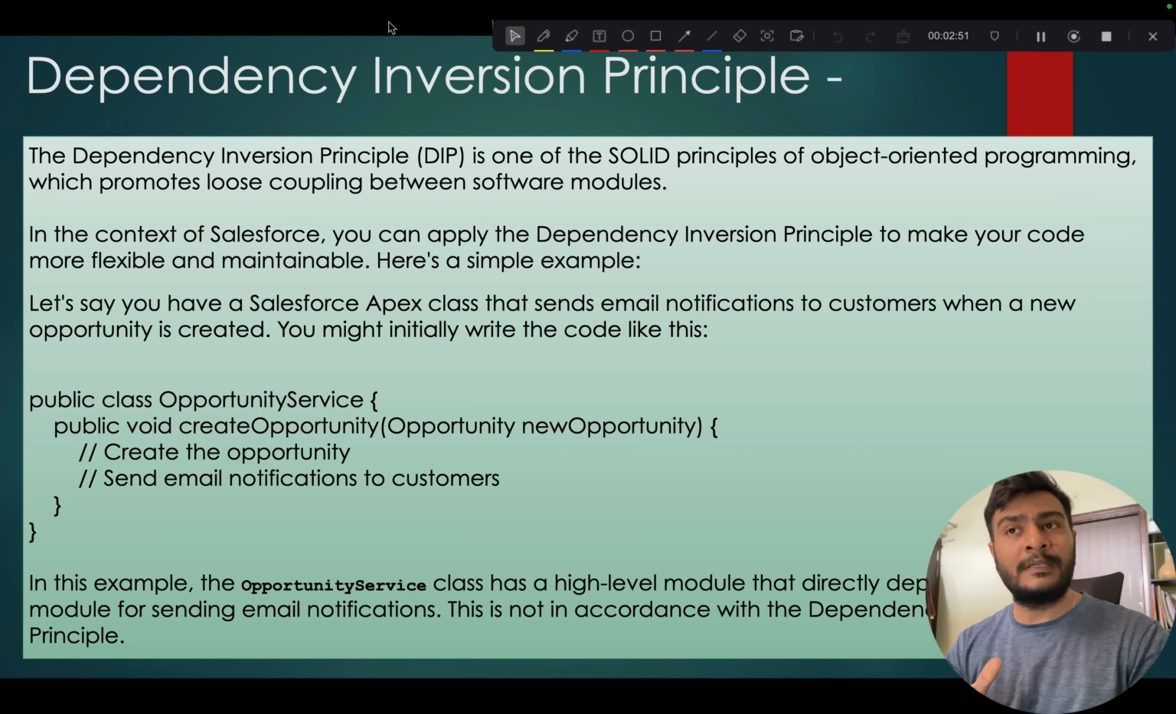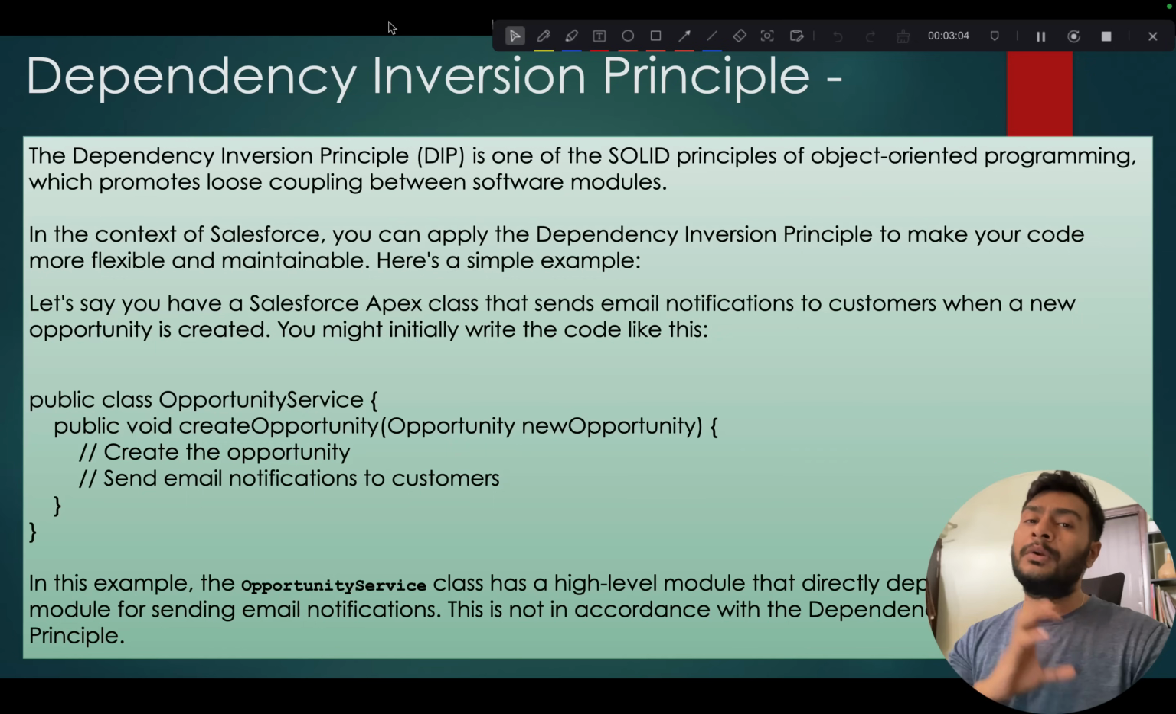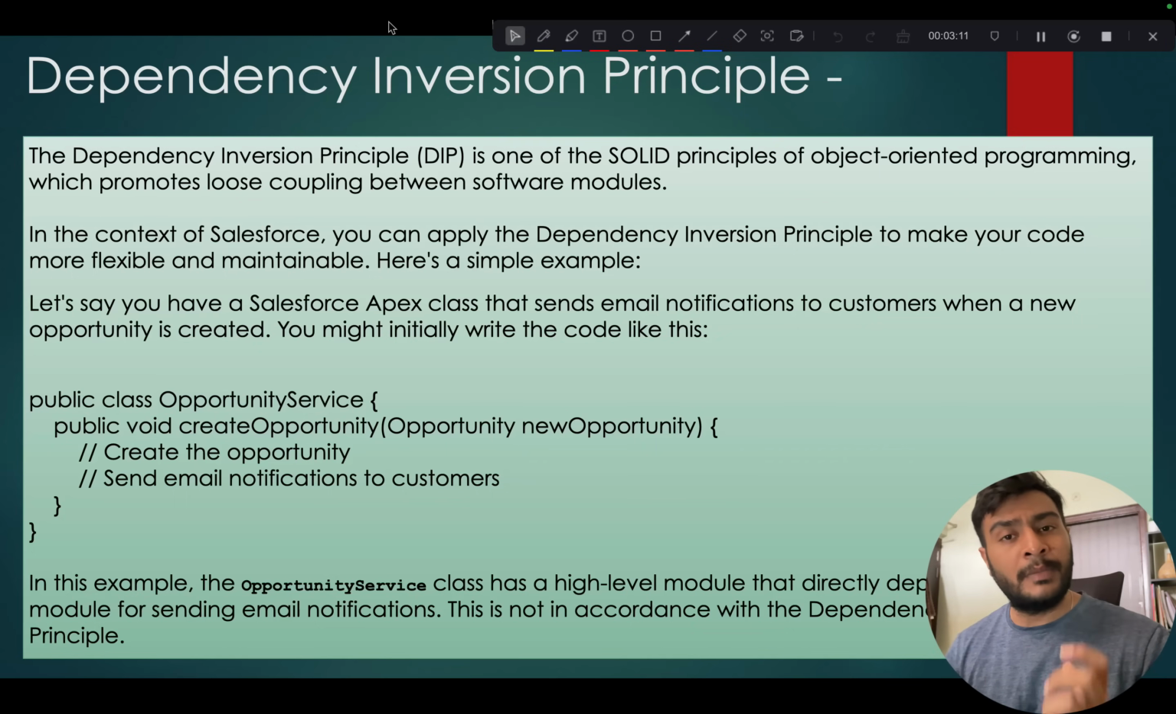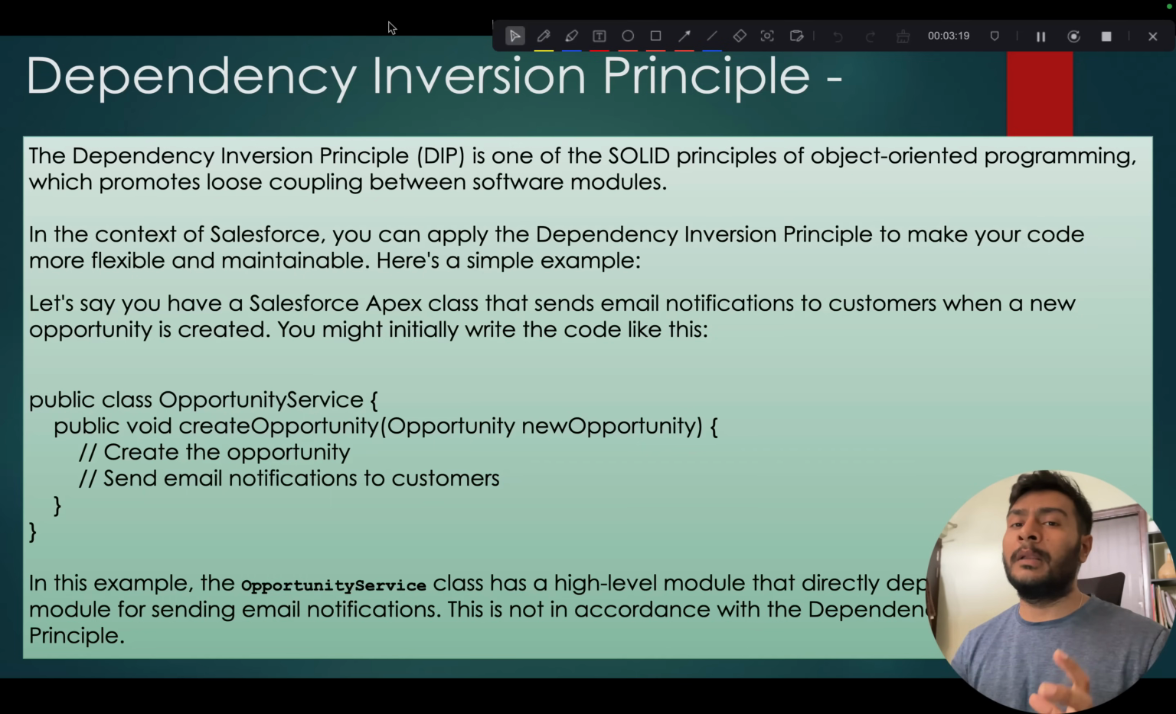Now this interface is so generic that it will work for all types of electronic devices. You want to put a laptop charger, you want to put a phone charger, you want to put a geyser, it will work on everything. So you introduced an interface, and with the help of that interface you removed the tight coupling between the high level module and the low level modules. Now your high level module and low level module both are dependent on the interface, they are not directly dependent on each other, and that is the dependency inversion principle.